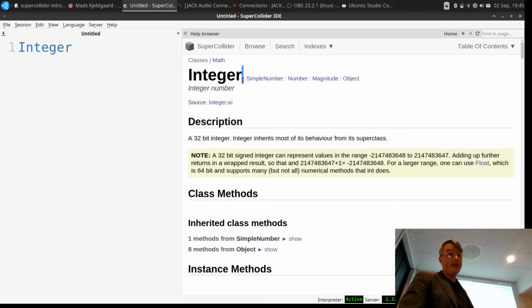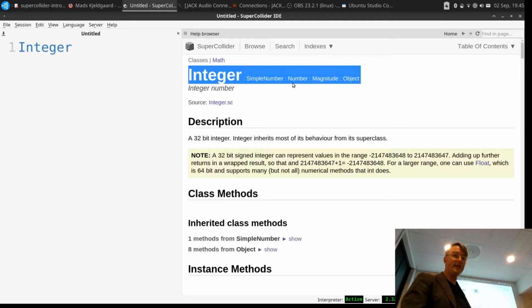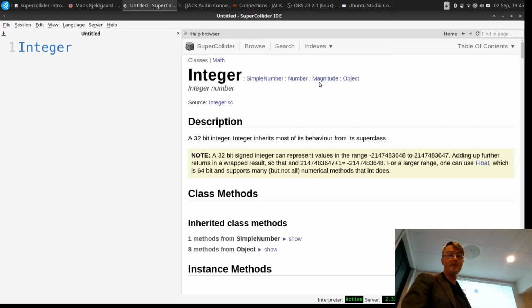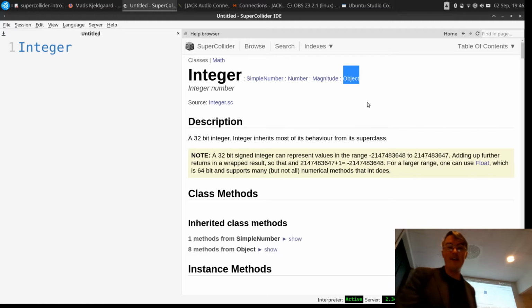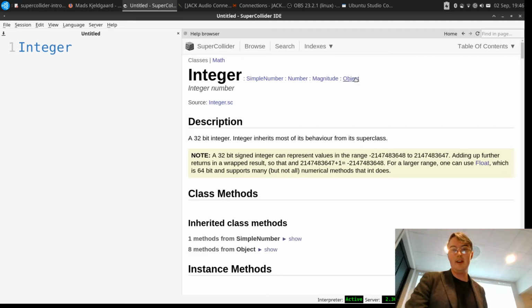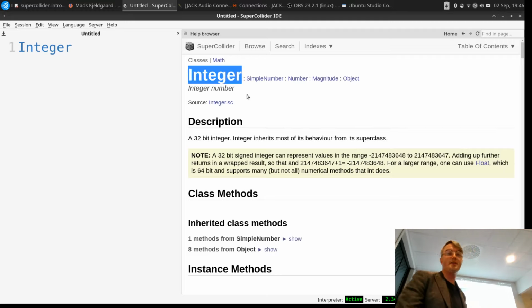This little colon here, I only realized this recently actually, means that this is getting some of its functionality from this guy, and he's getting some of his functionality from this guy, and then from this guy. And then at some point we end up with object, which is the general idea of objects. So I think you can find the meaning of life in this one, actually. But an integer is just a number. It's a type of number, so it's a type of simple number and blah, blah, blah.